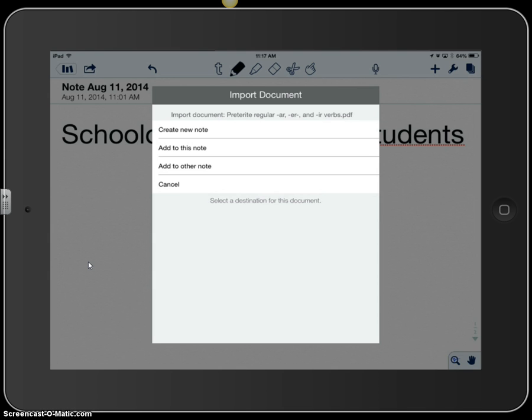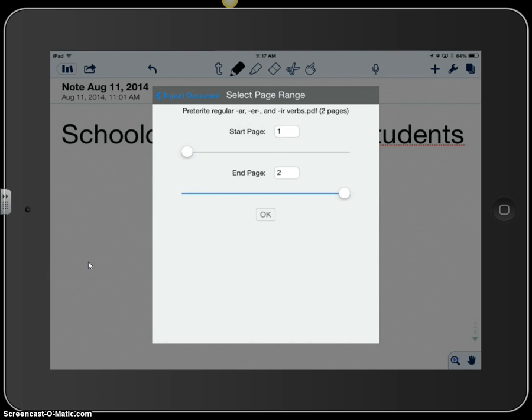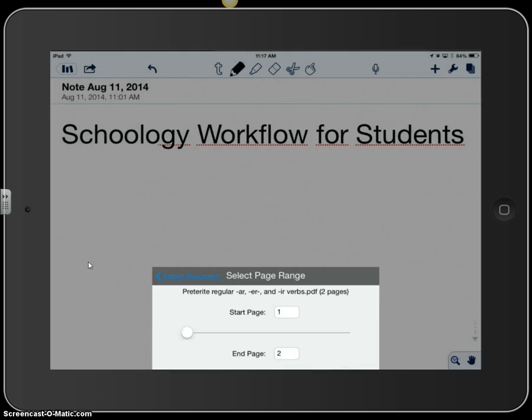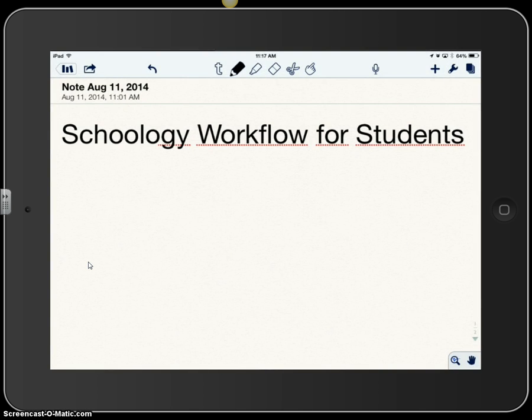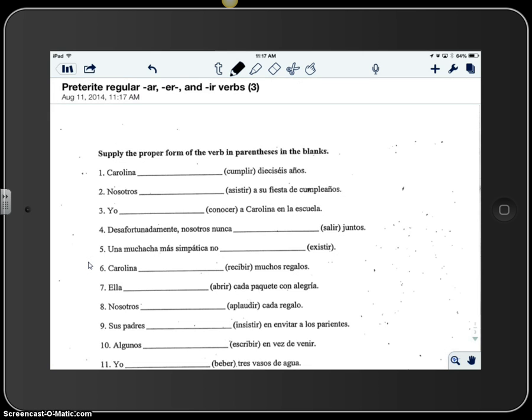Notability will open up. I want to say, okay, create me a new note because I'm going to work on this worksheet. It says, what pages do you want me to go ahead and bring in? I want to bring in all of them, so from page 1 to 2. And I'm just going to press OK. And the worksheet should open up in just a sec. Here it is, the worksheet.